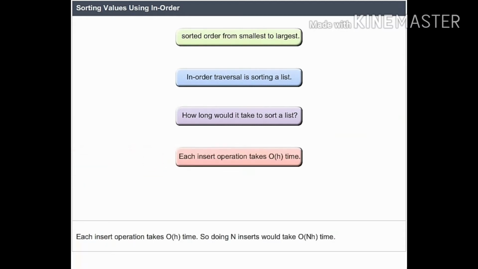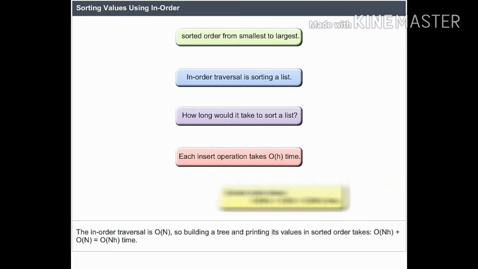Each insert operation takes O of h time, so doing n inserts would take O of nh time. The in-order traversal is O of n, so building a tree and printing its values in sorted order takes O of nh plus O of n equals O of nh time.